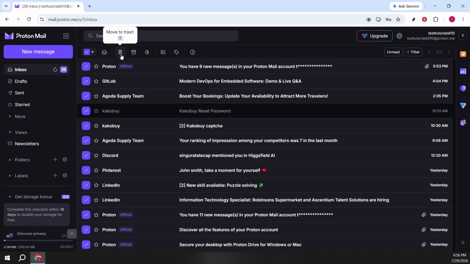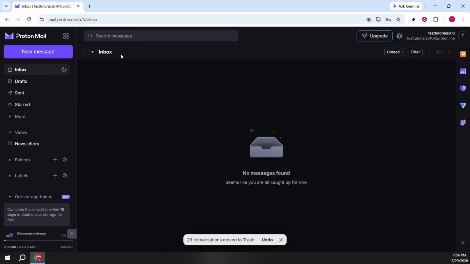Repeat this process in any folder or search view you want to clean up. With these simple steps, you can manage large batches of emails in Proton Mail quickly and confidently.